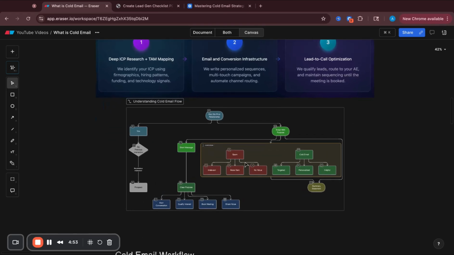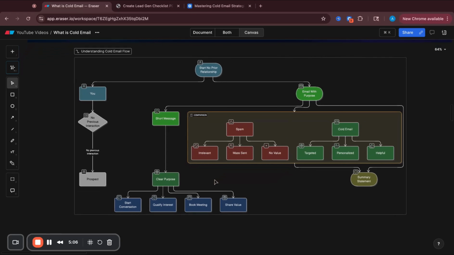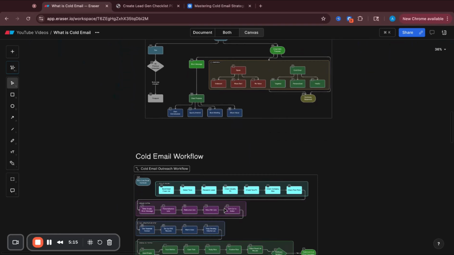So, of course, within cold email, you don't have a relationship, so you want to be able to go with purpose. You want a cold email that's targeted, personalized, and helpful, not just the spam of sending out to a million people. You can even do lead magnets by sharing value, something you found valuable that you can give to someone for free, so they're able to see that you do have some value that you can provide.